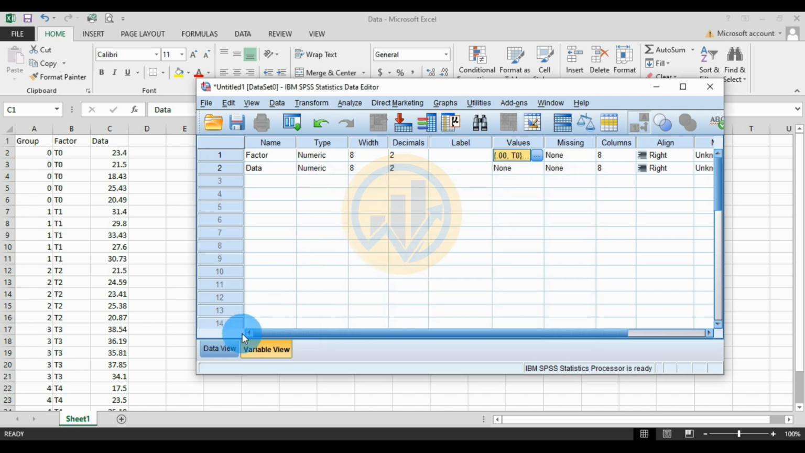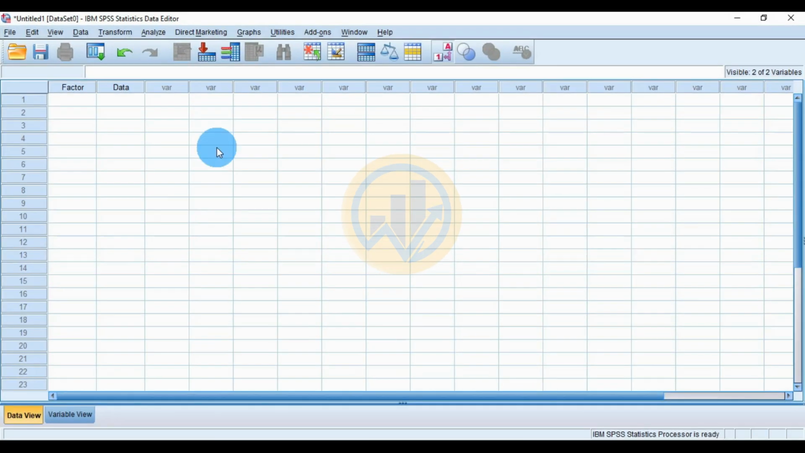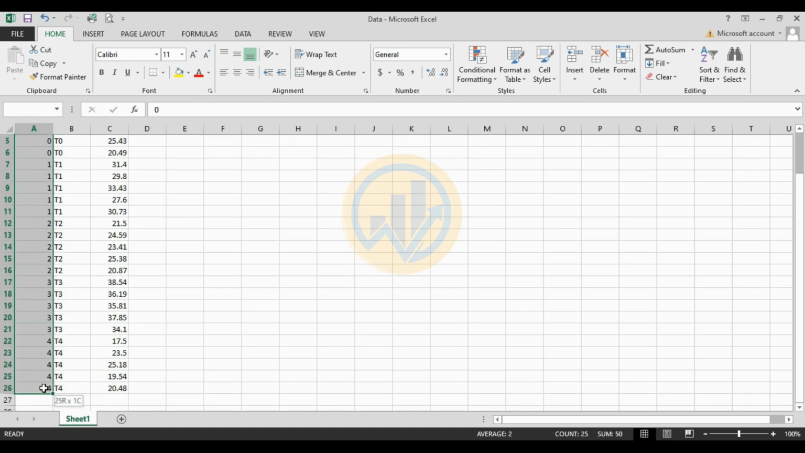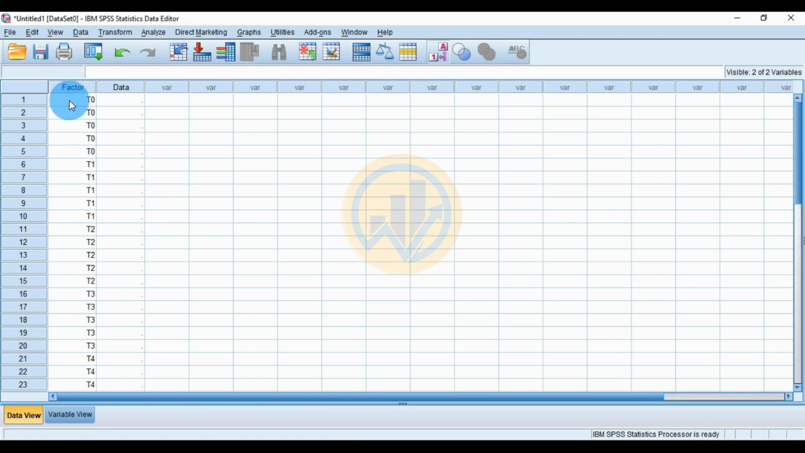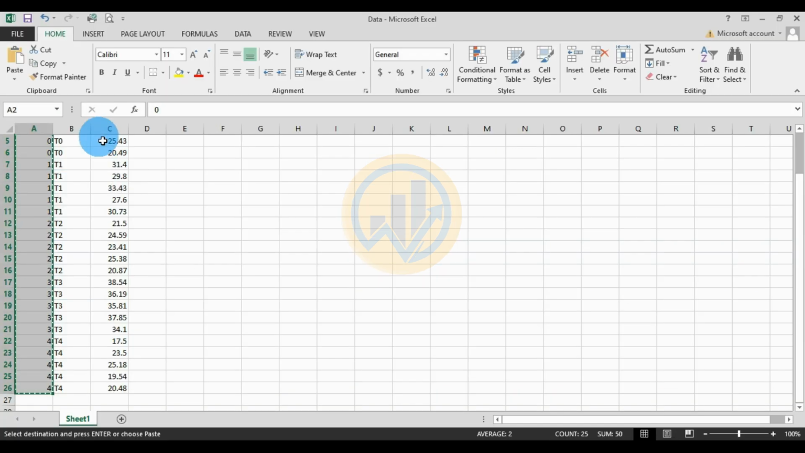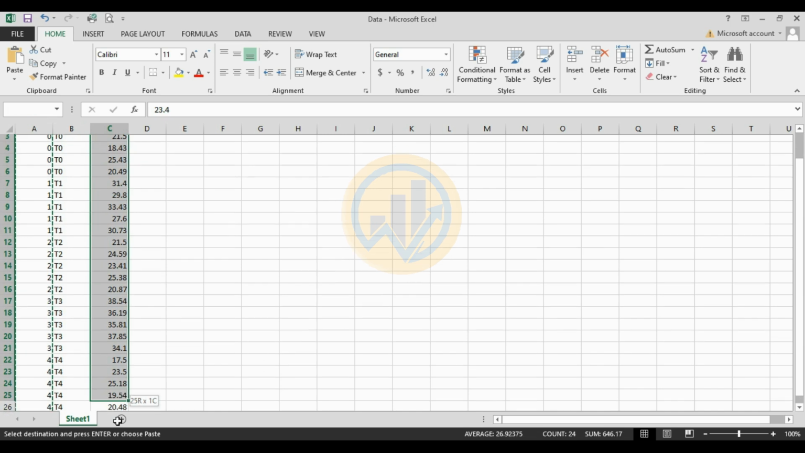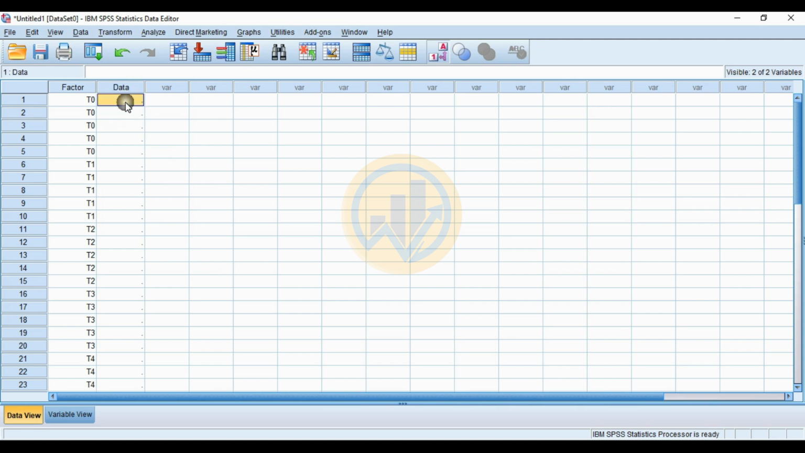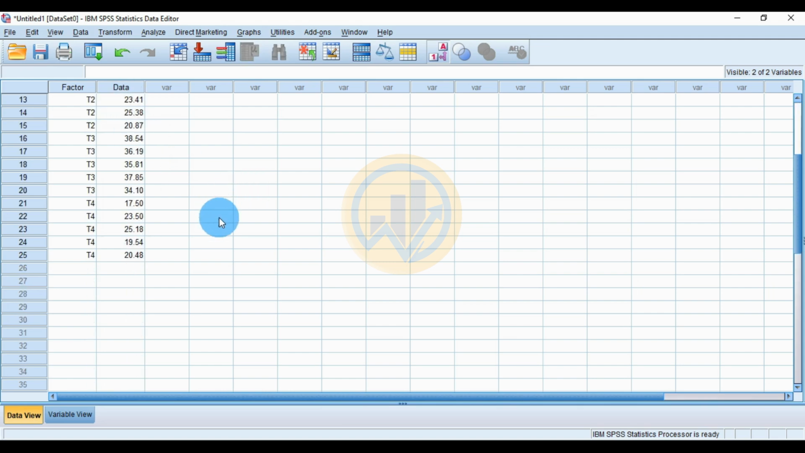Okay, next go to the data view. Now copy and paste the data into the SPSS statistical software. Open the Excel sheet, copy the grouping data and paste it into the SPSS statistical software. Okay, this is for the factor. Then next copy the data, paste the data. Okay, this is the data import method in the SPSS statistical software.